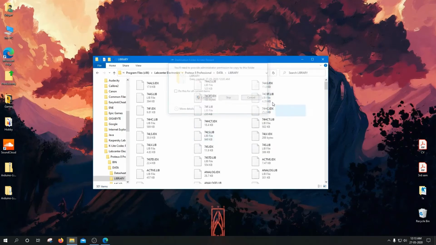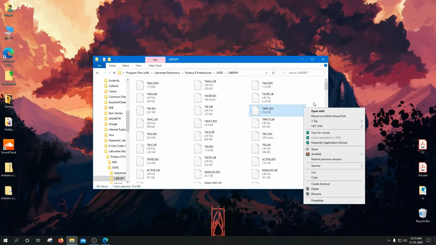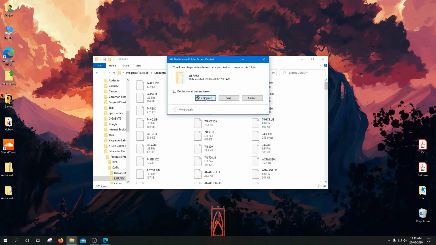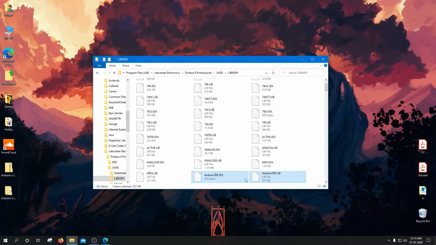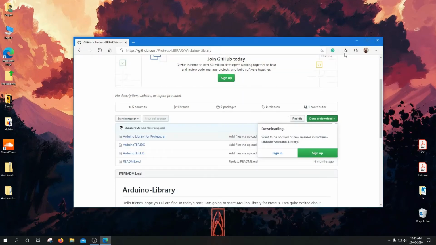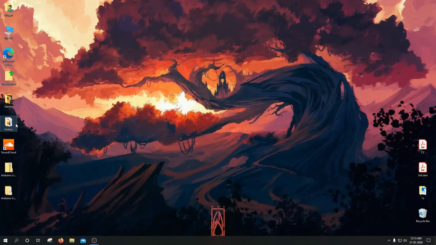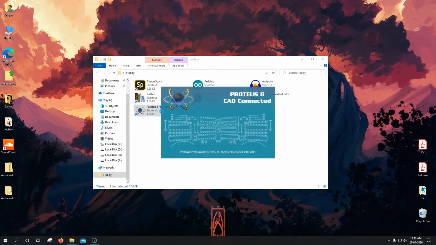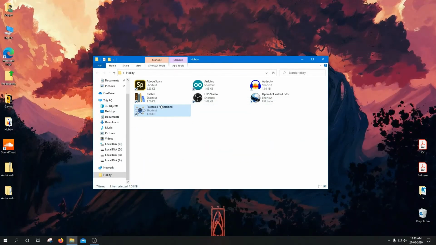There we go. It needs my administrative permission because it's in C. Okay, continue and continue. As you can see, these two are all copied now into the Library folder. And in any case, if you don't happen to find it, I am going to show you another way to find your library folder. So for now, let's go to Proteus 8 Professional. Oh, I'm sorry, I did not open it as administrator. It won't work for me.